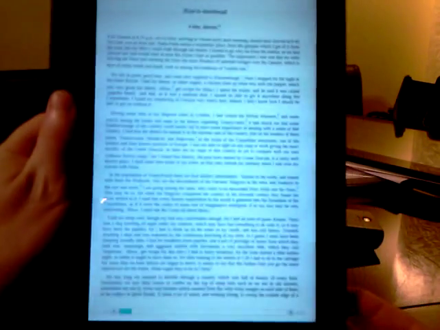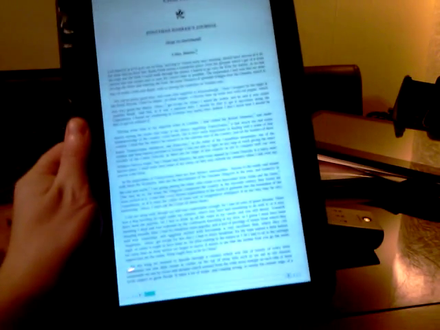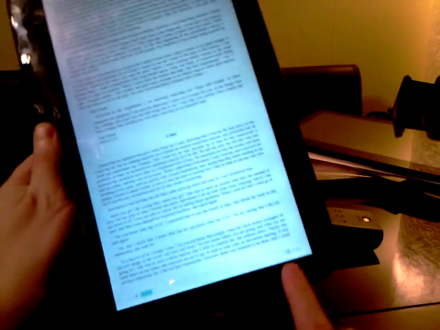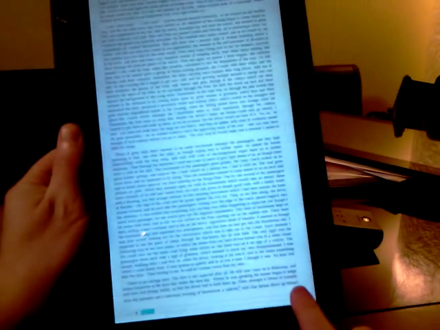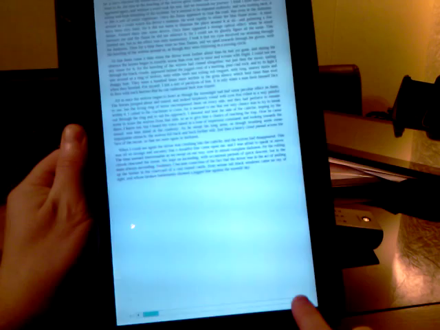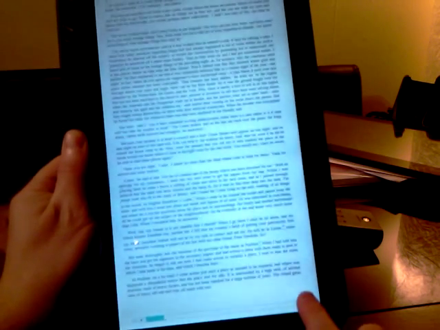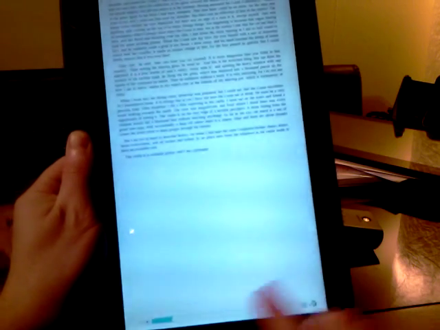Put it in full screen mode and actually it's pretty good as an e-reader. You go next page down the bottom there. It's very quick. I'd say in my opinion it's actually a bit better than the Kindle app. You get a lot more text on the screen. It's very easy to read.